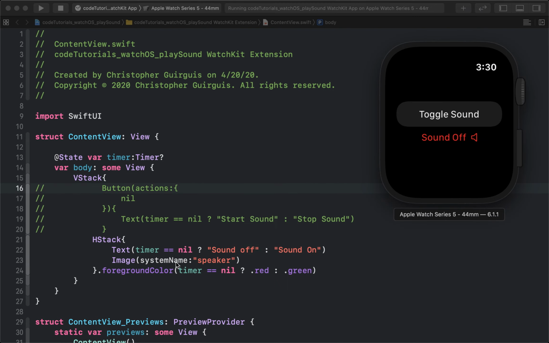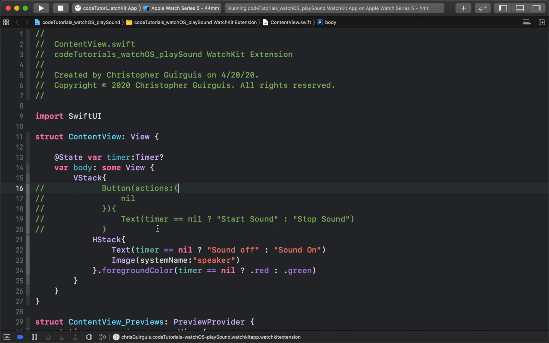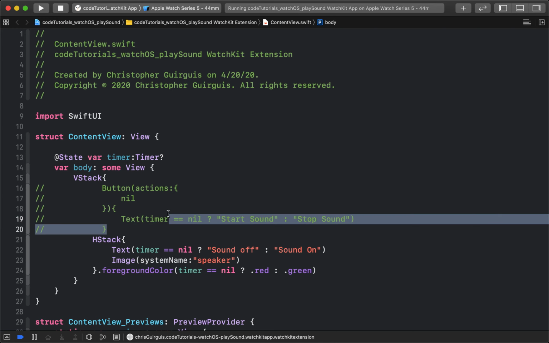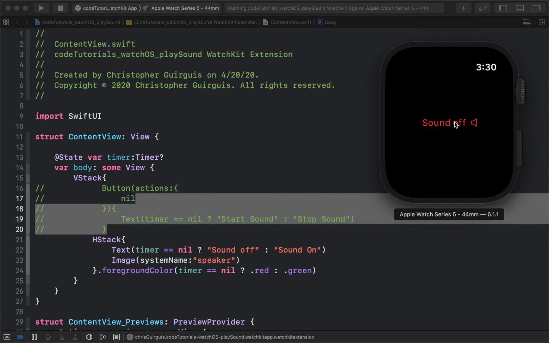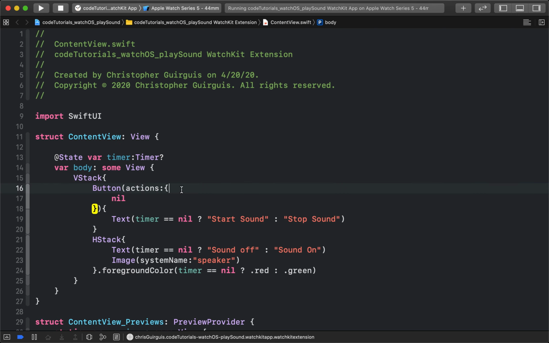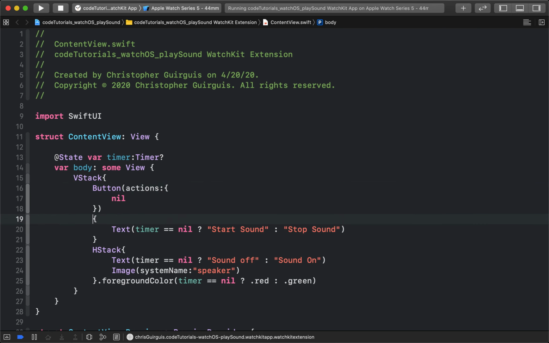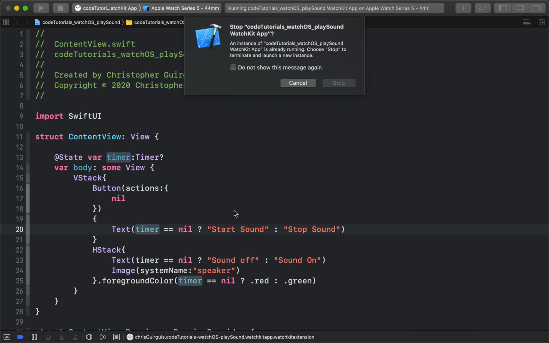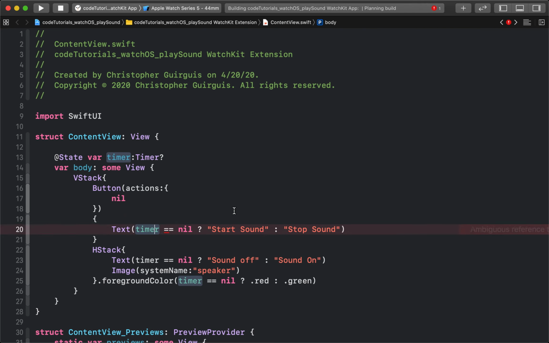So that was fine. So now I'll just make sure I didn't miss anything here. So that's what this looks like so far. Okay. Now I'll bring that back. And we should have a text that's checking if the timer is equal to nil again. That should work just fine. I don't know why that ternary operator is failing. We'll just make this say toggle sound for the sake of simplicity.